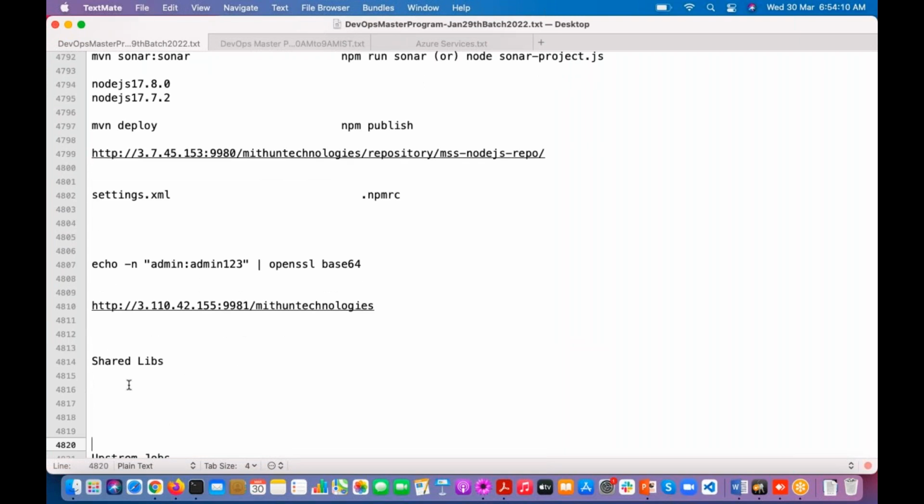Okay. Shared libraries. Shared libs, shared libraries, both are the same. Libs means directories, libraries.